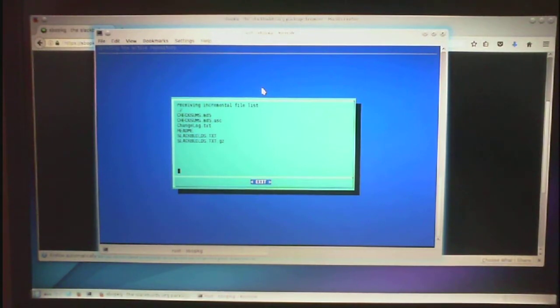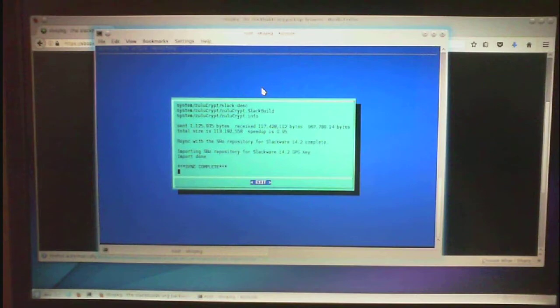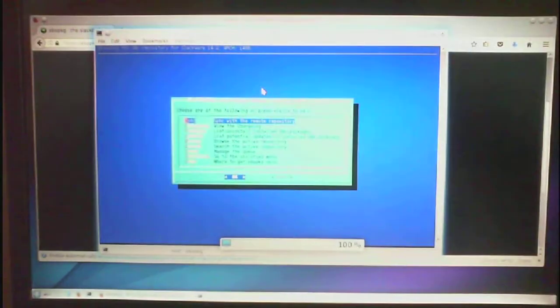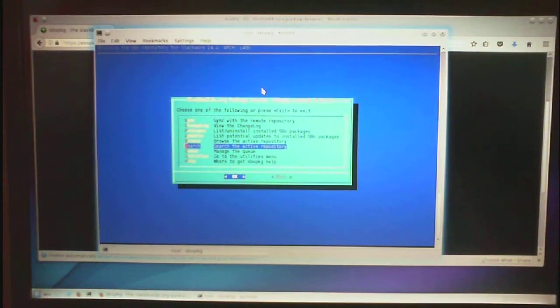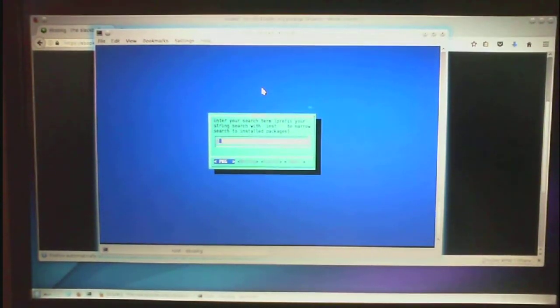And that may take a while to sync, and I'll get back to you when it's done doing that. Alright, so that's done syncing. So now we're going to go to search. Now we're going to type in SBO UI.